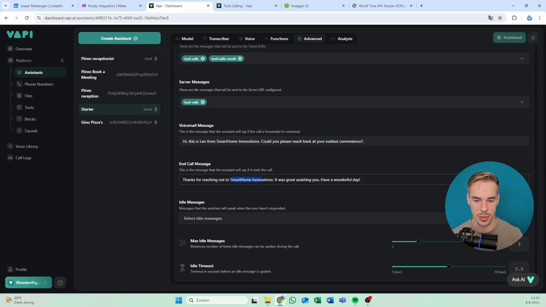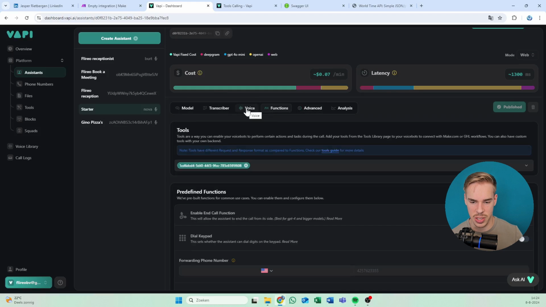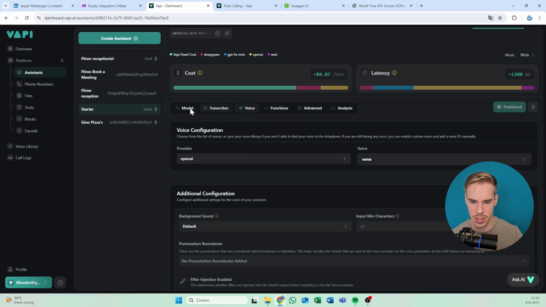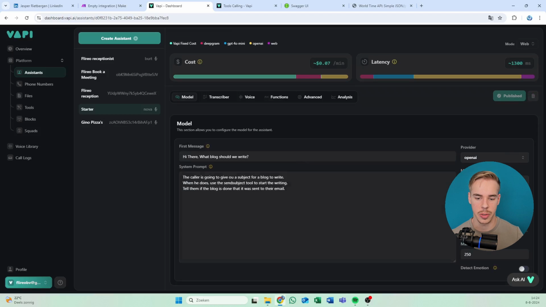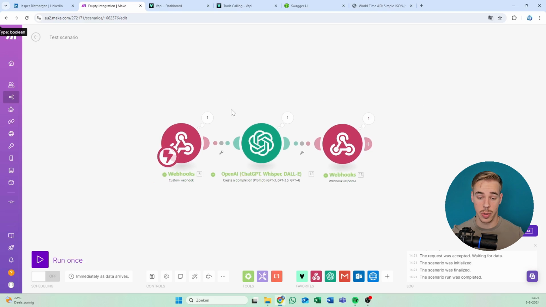These are still smart home innovations, but I'm not going to change that right now. They're pretty self-explanatory. I've changed one or two things. In the model, I've also added a sentence: tell them that if the blog is done, it will be sent to their email, because that's also what I added in the make.com automation. I've already run it once. So this is what we made: a webhook, an OpenAI module, and then a response to that webhook.